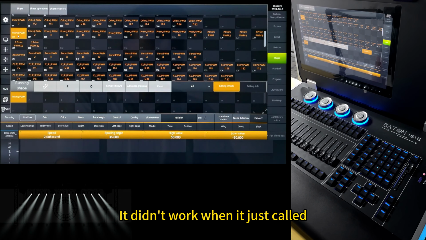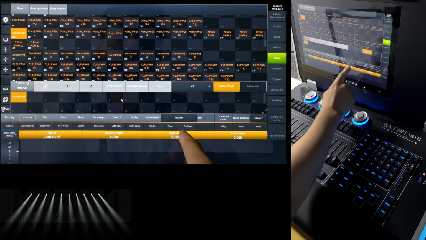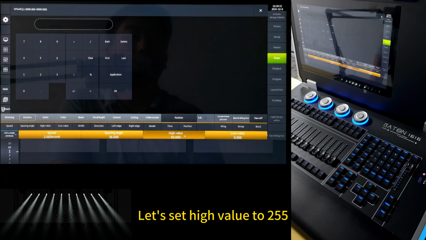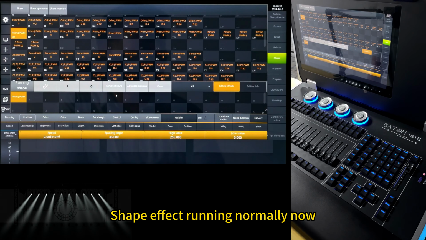Click the prism shape. It didn't work when it was just called. Let's set the low value to 0. Let's set the high value to 255. The shape effect is running normally now.